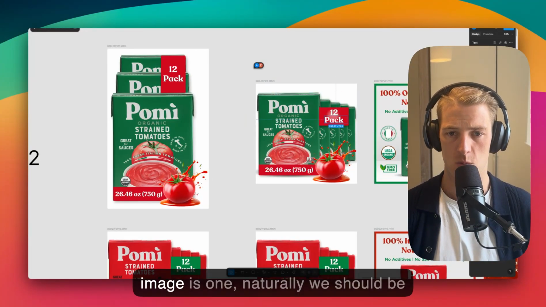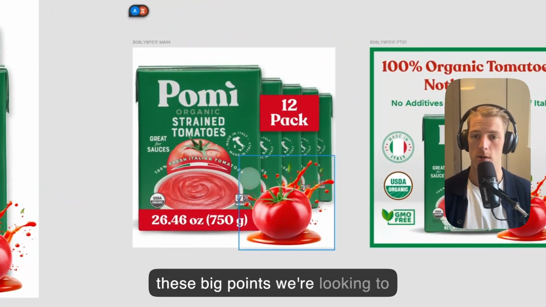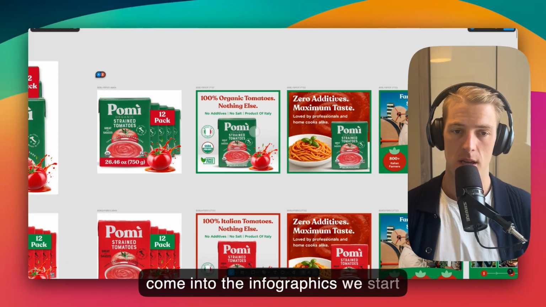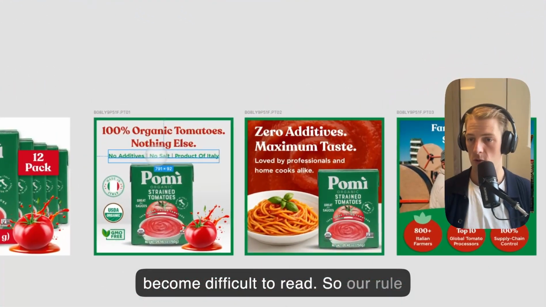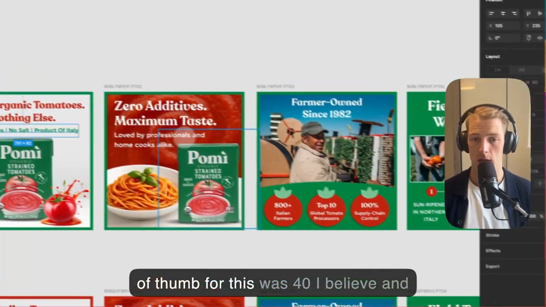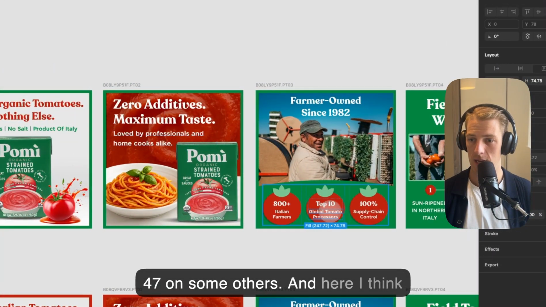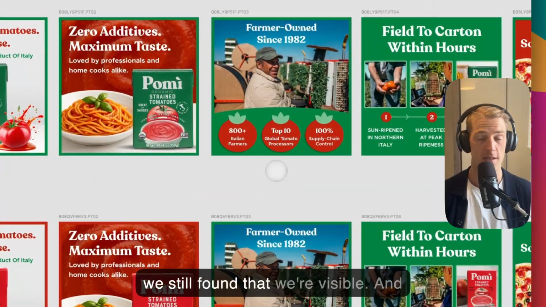So the first image is 1. Naturally, we should be able to see everything on there, these big points we're looking to make sense of. But when we come into the infographics, if we start zooming out, when does it become difficult to read? Our rule of thumb for this was 40, I believe, and 47 on some others. And here I think we went as low as 30, 33 basically, and we still found that was visible.